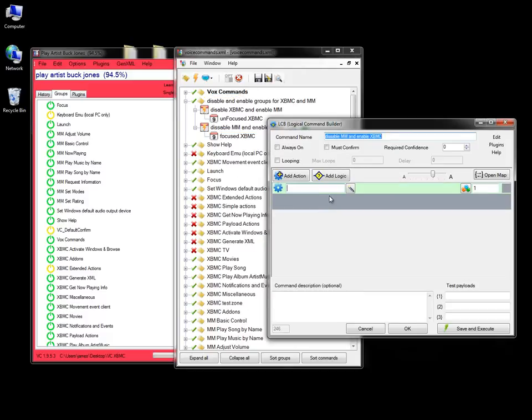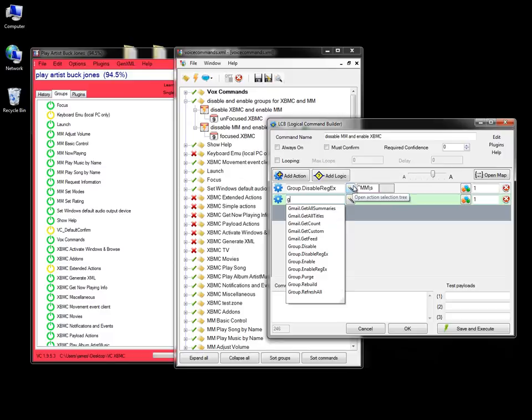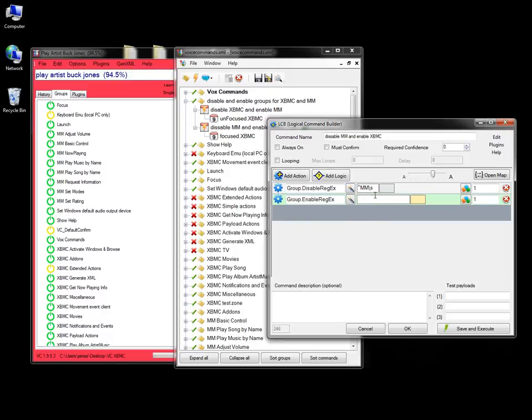So that's safe. And now I'll do the same thing here. I want to disable my MediaMonkey groups: caret MM space. And I want to enable my XBMC groups. Again, you can do this in version 1, but you need to use the VoxCommando groups, and you may need to rename your groups to make them more unique.